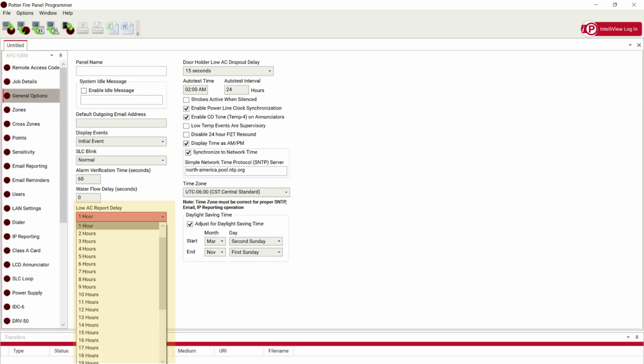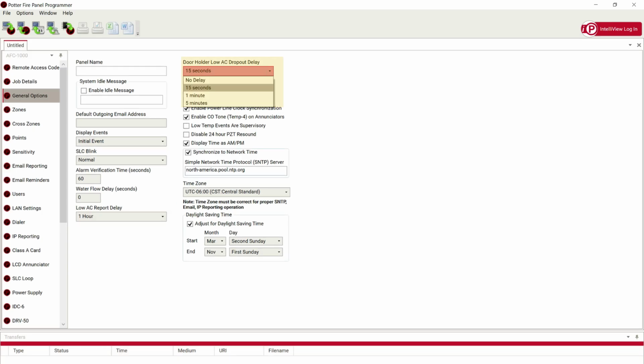The Low AC Report Delay drop-down menu has selectable options for the delay before the system reports an AC fault to Central Station. The default for this delay is set to 1 hour. However, it can be turned off or set to half an hour, 1 hour, and every hour thereafter up to 30 hours. The door holder low AC dropout delay has 4 selectable options: no delay, the default 15 seconds, 1 minute, and 5 minutes. This delay determines how long circuits programmed as low AC dropout output will remain active during AC power loss.